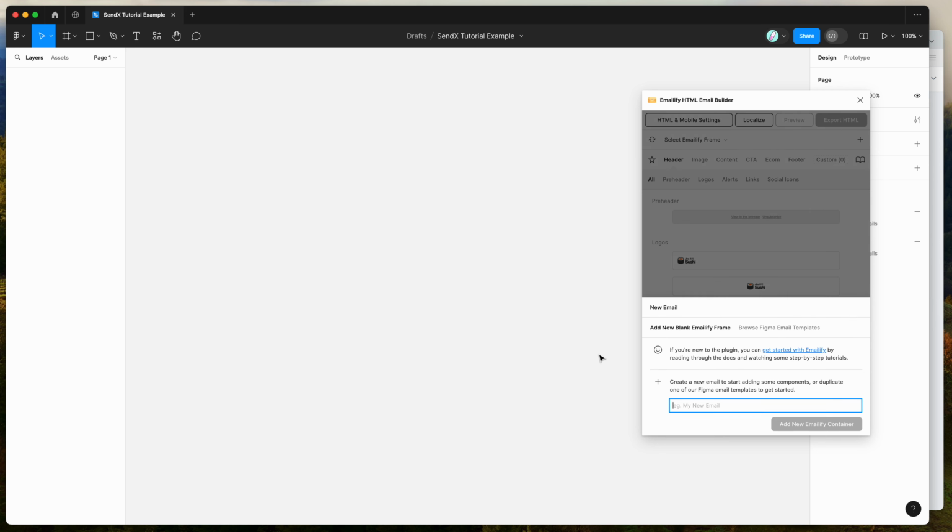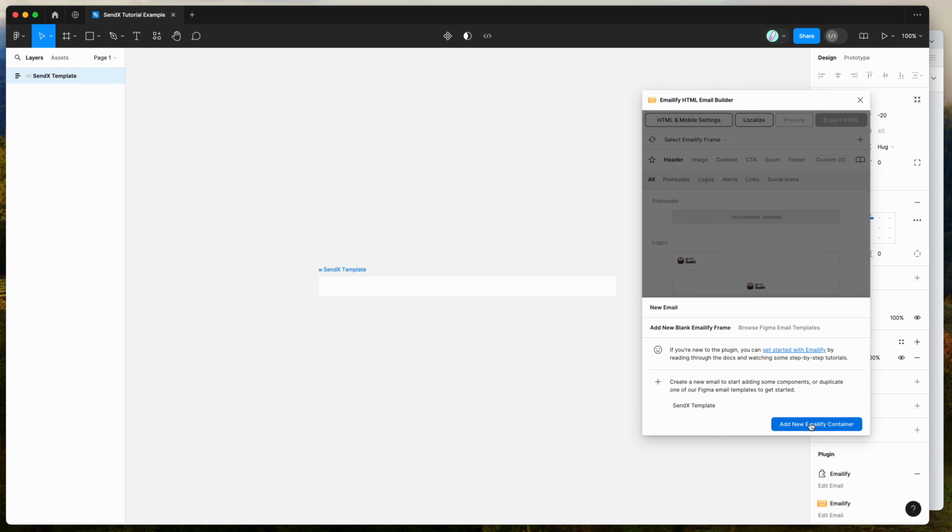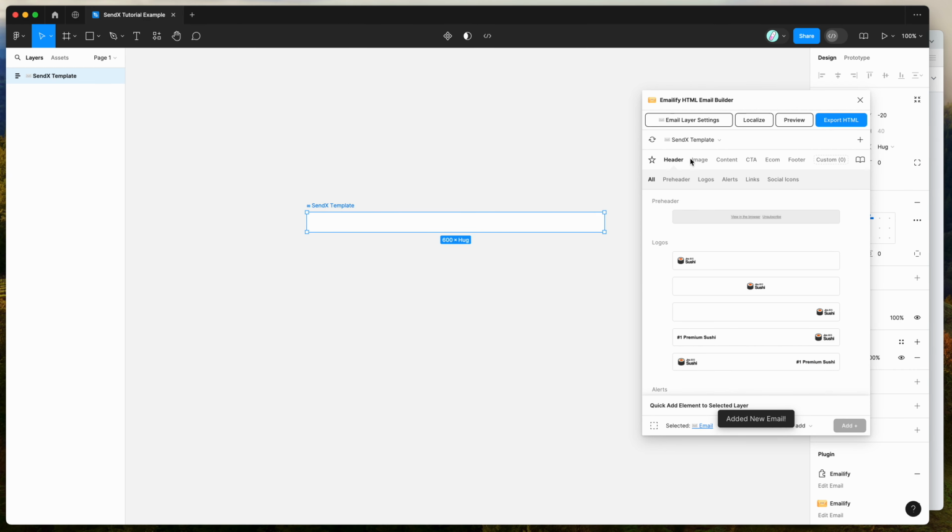So if you're new to the plugin, the way that it works is it helps you to design HTML emails that you can then automatically export from Figma to production ready code. In this case, I'm just going to give this an example of SendX template, and I'm going to click the add new Emailify container button, and this is going to allow us to start designing our email.